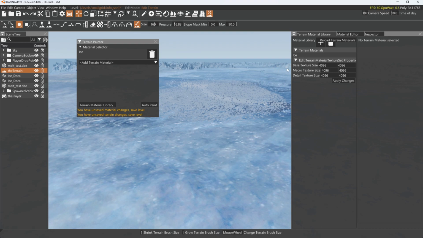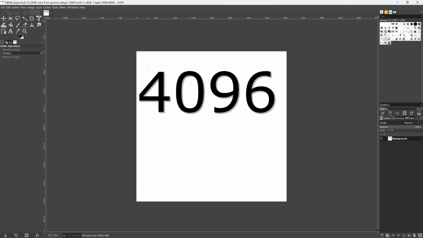So before I begin, I should point out you need to look at the Edit Terrain Material Texture Set properties, because this will determine the resolution of the image that you use for a texture. Since this video is only going to focus on the base texture, I'm only going to show you the bare minimum to make something appear here. All we need to know is we need an image that is 4096 by 4096, which I have already made. I made a texture of the number 4096, and its resolution is, you guessed it, 4096 by 4096.